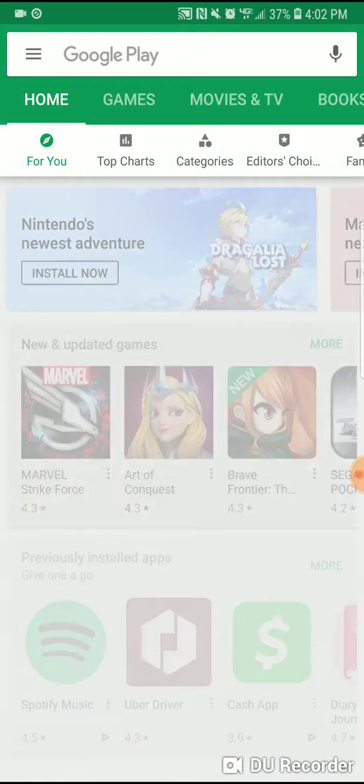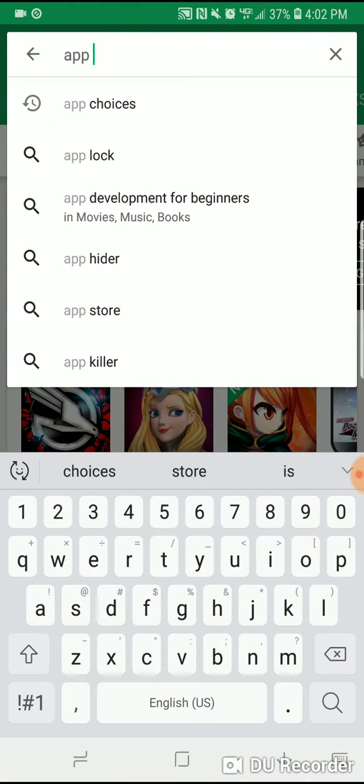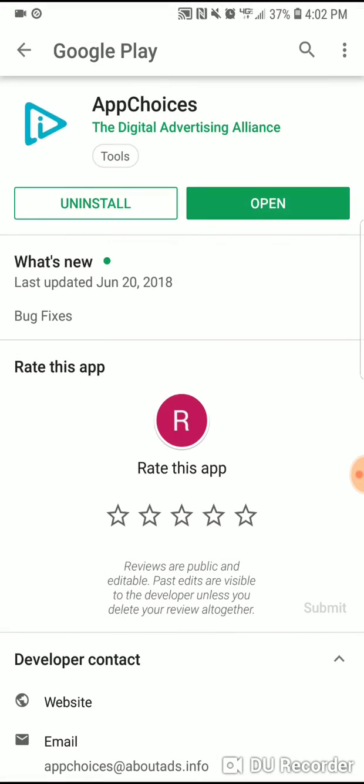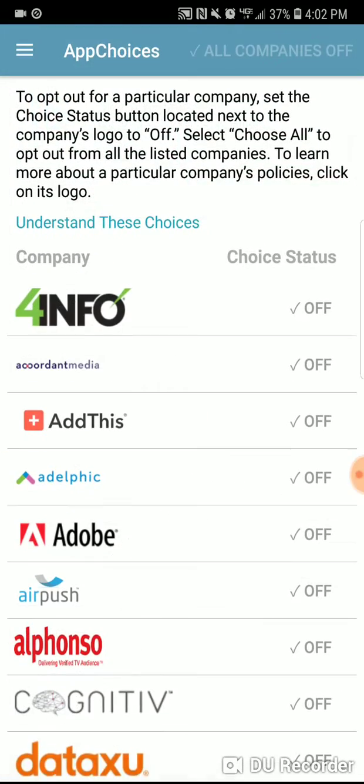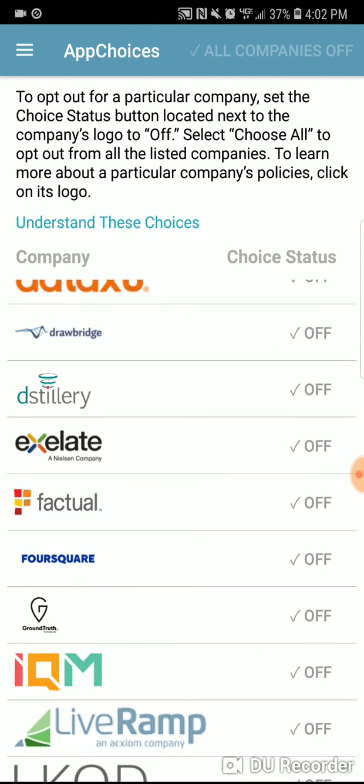You want to click your Play Store. You want to look up app choices. Click it. Download it, open it, and as you can see, these are all the companies that had ads popping up on my phone, guys. I've turned them all off, and I no longer have the issue at all.